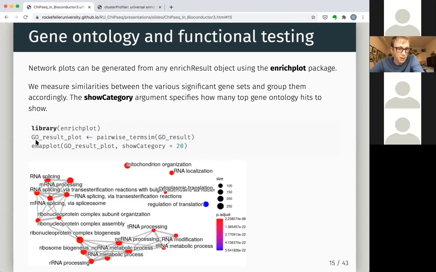And so you have your updated object, and then we use this emap plot function. You can tell it how many of the top significantly enriched lists or sets you want to show. And we get this nice network plot, which especially for things like gene ontology, where you get a lot of terms that seem very similar, like RNA splicing via transesterification, or RNA splicing, which is probably the parent one, and then, you know, different mRNA processing.